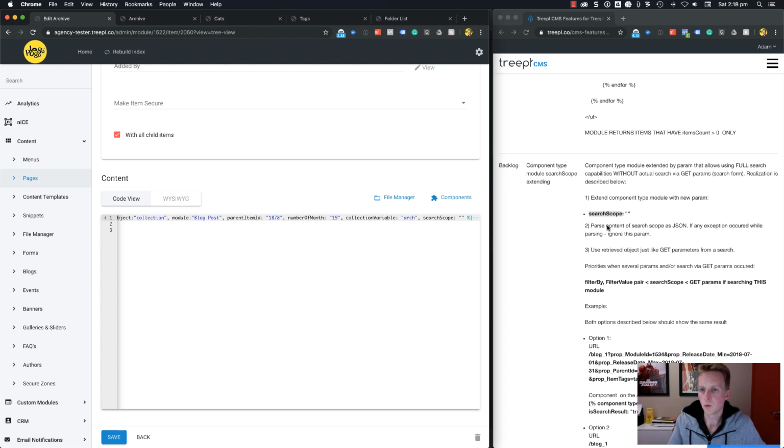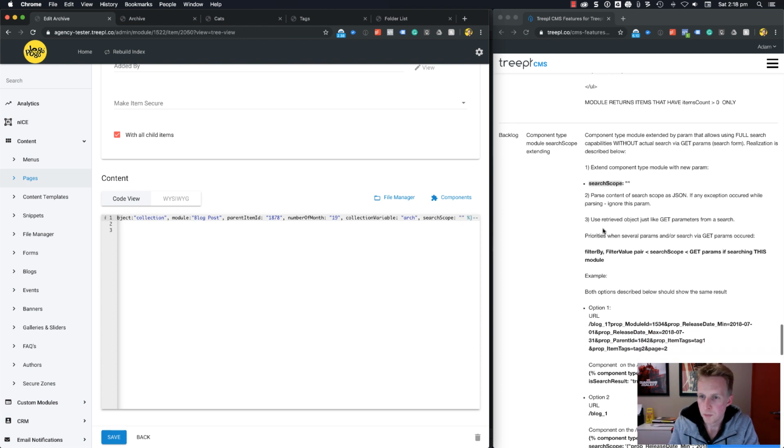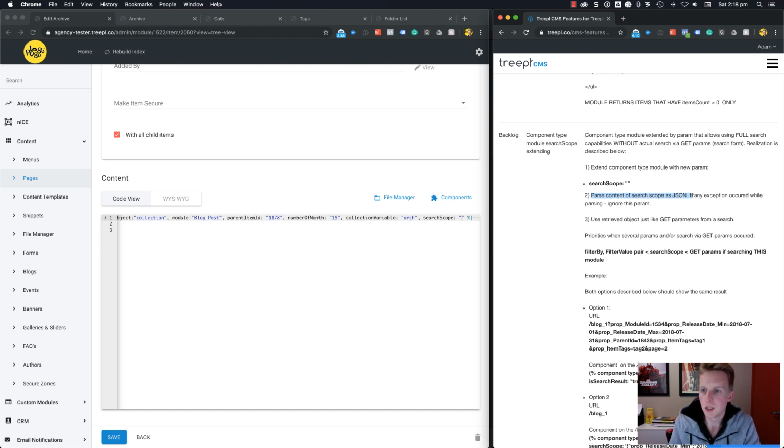So what is this exactly? It's a way of searching or filtering a component with a JSON string. So it's a bit like module data in BC. Probably not quite there to that extent yet, but it's kind of getting there. So it says here, pass content of search scope as JSON. If any exception occurs while passing, it will just ignore the parameter. So if there's an error in the value that you put here, it will just ignore it.